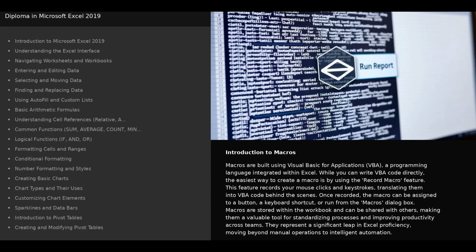Once recorded, the macro can be assigned to a button, a keyboard shortcut, or run from the Macros dialog box. Macros are stored within the workbook and can be shared with others, making them a valuable tool for standardizing processes and improving productivity across teams. They represent a significant leap in Excel proficiency, moving beyond manual operations to intelligent automation.